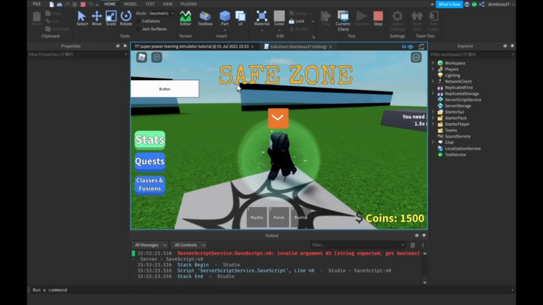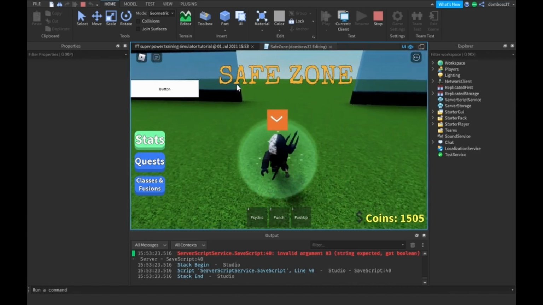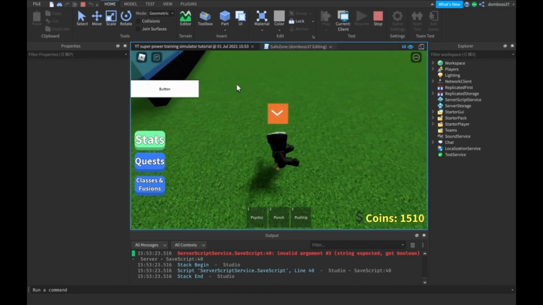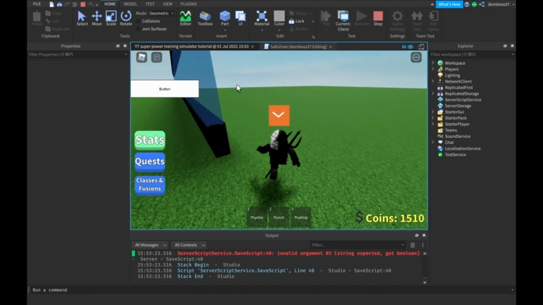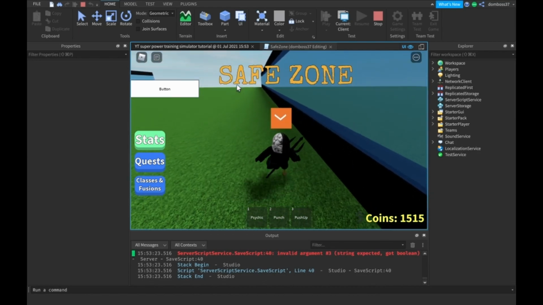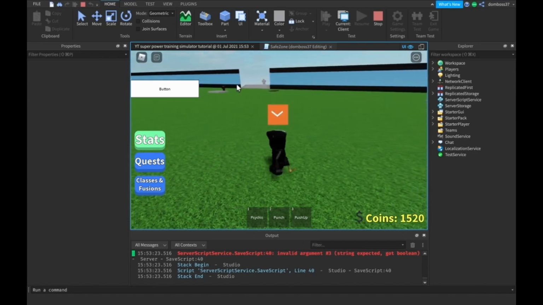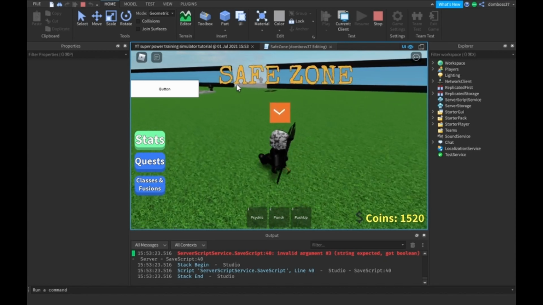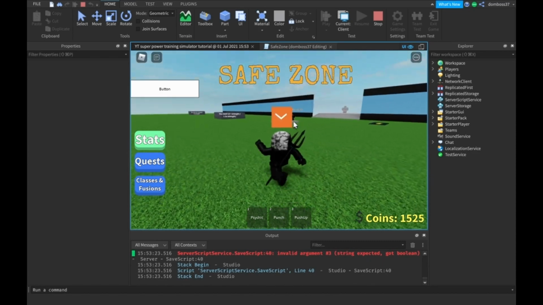So right now we have the safe zone text on top of our screen. And then if we go towards here, it is no longer on it. If we go back, it's on again. Alright, see, it stays on once we're in the safe zone. So right now I'm not in the safe zone, and now I am. Alright, so now this is helpful to know if we're in the safe zone.